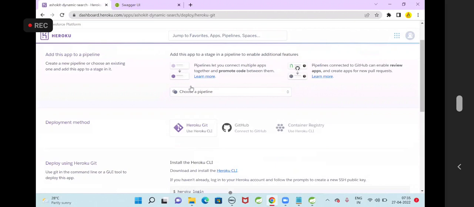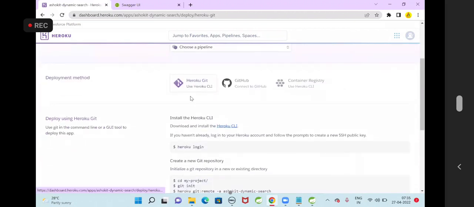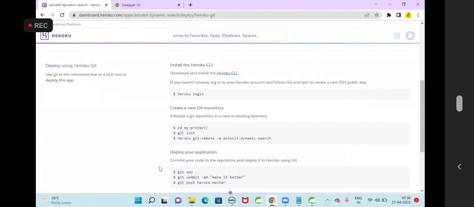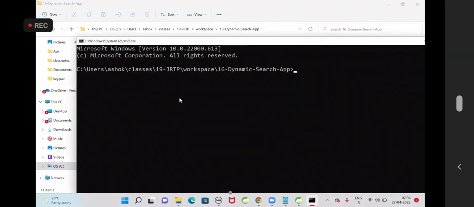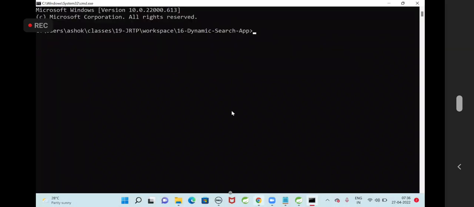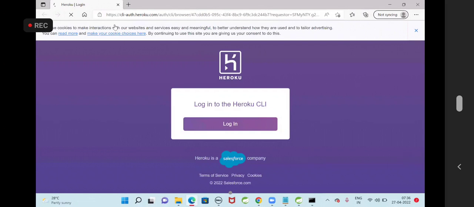Now let's go to Heroku CLI. This is my project in the 19 JRTP workspace. From this project, I'm opening my command prompt. In this command prompt, we just need to execute the commands which are given here. Heroku login. It will ask me to log into my Heroku Cloud. By pressing any key, it will open a browser to ask for our credentials. Click on login. I logged into my Heroku Cloud successfully.